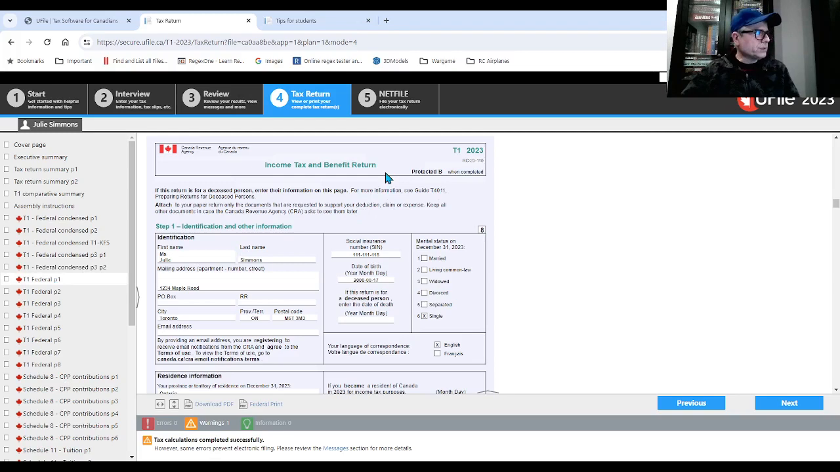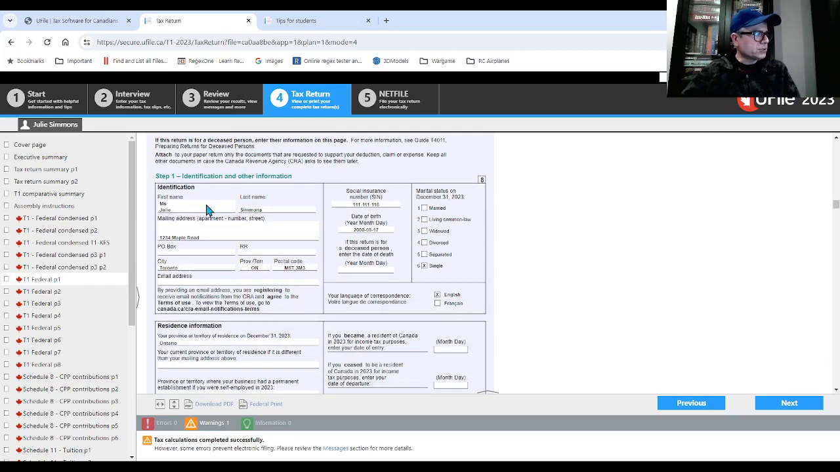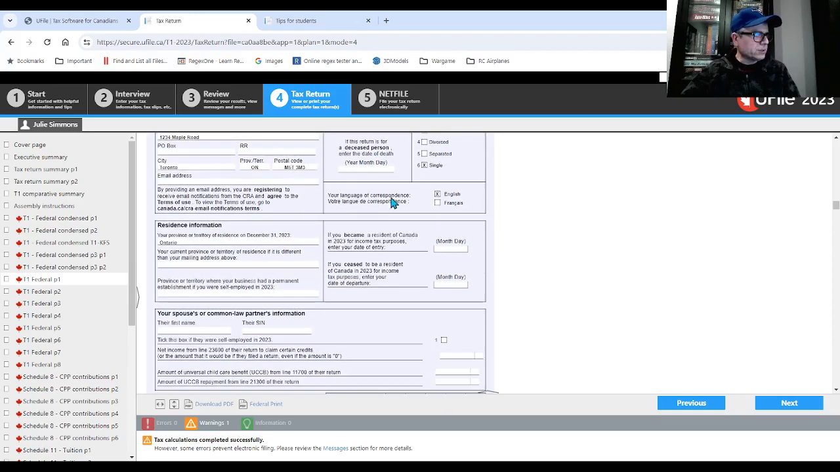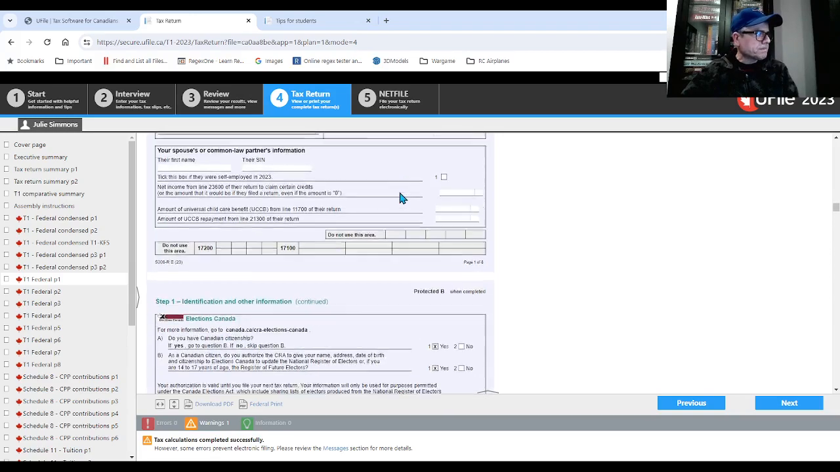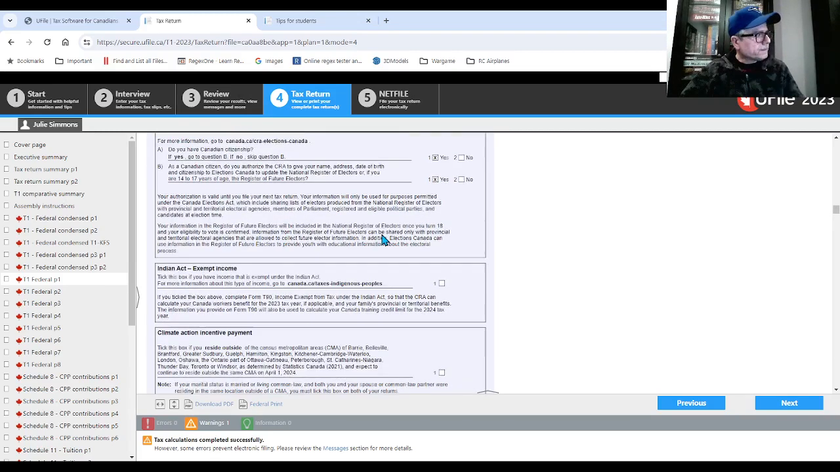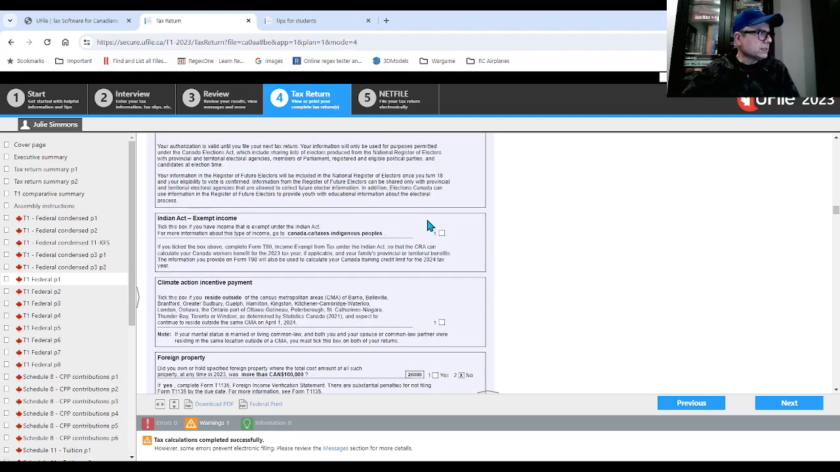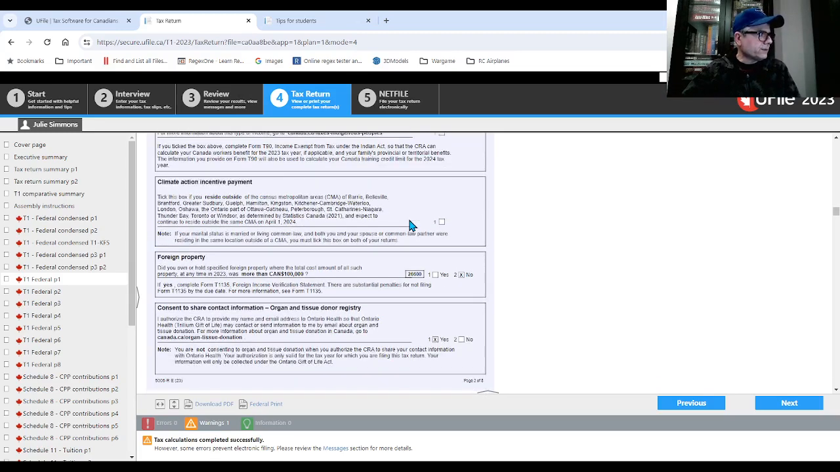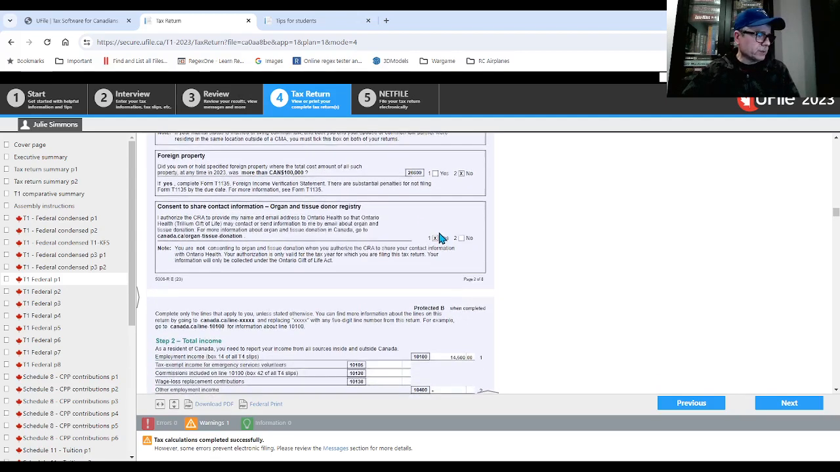And basically what your return consists of is an identification section where your SIN, your date of birth, your address appears, your language of correspondence. And then here we have the electoral information that you wanted to transmit to the CRA. If you're exempt by virtue of the Status Indian Act, that would appear here. If you have any foreign property as well. We did consent to organ tissue registry, so that was ticked.